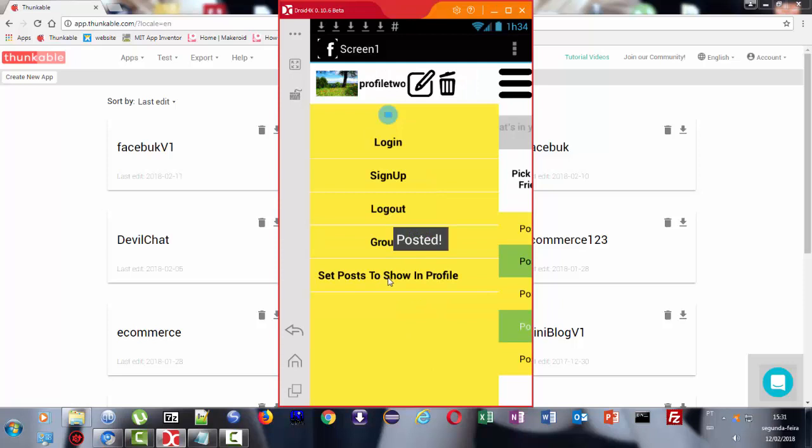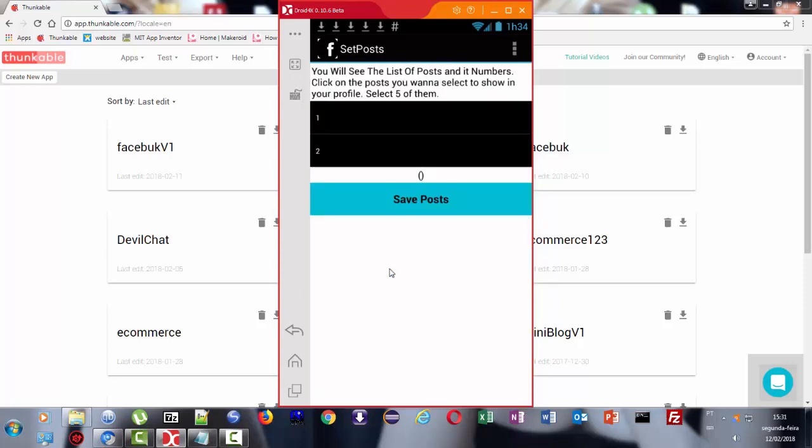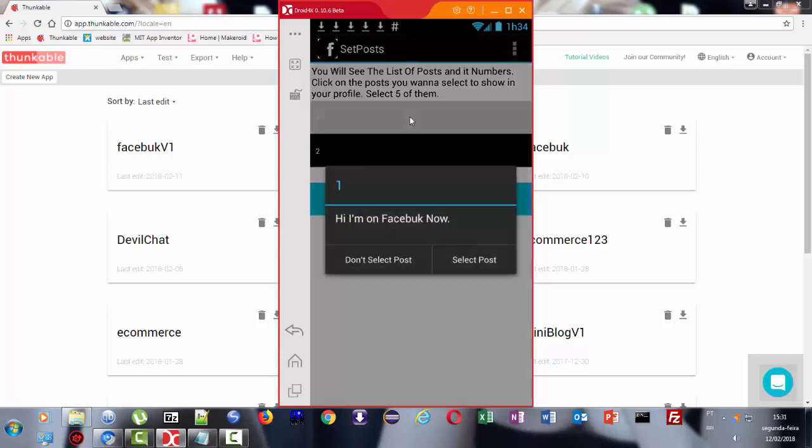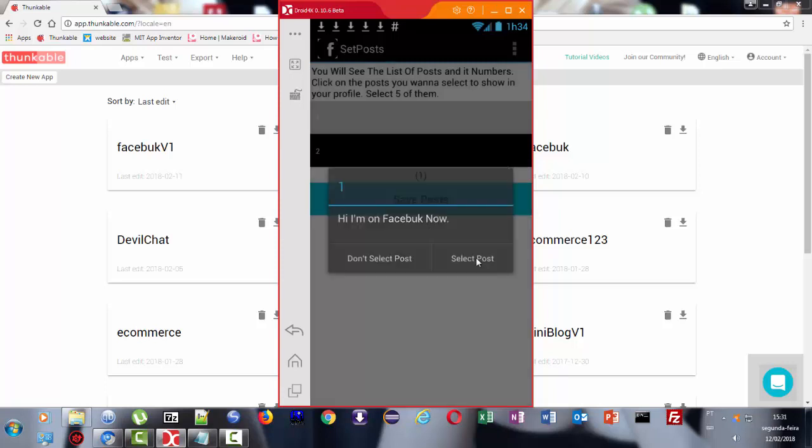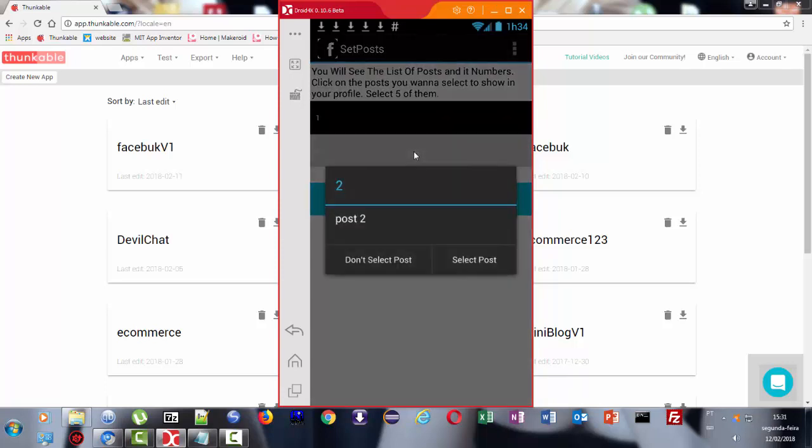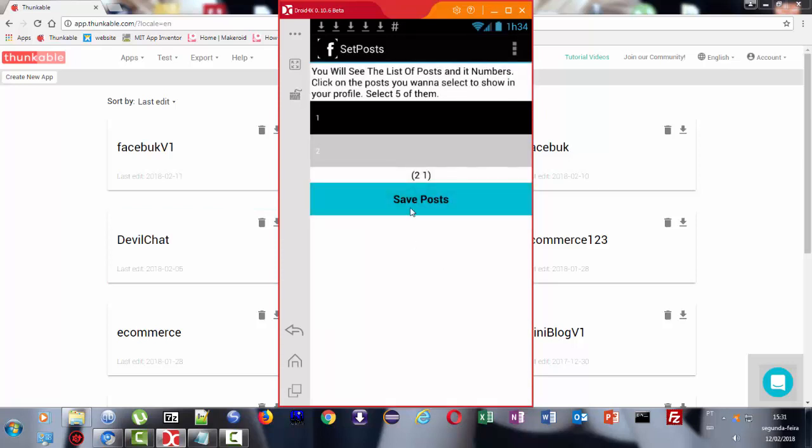You have to come here in this screen. You have to click. This one is the first post that comes when you register in the application, so I'm gonna select this one, and also the second one that I already made, post 2. I'm gonna select this, save it.